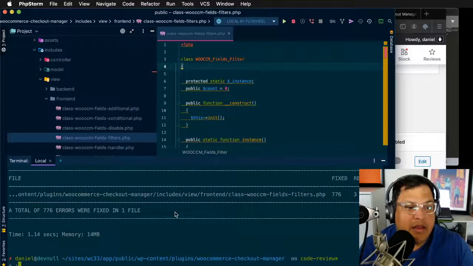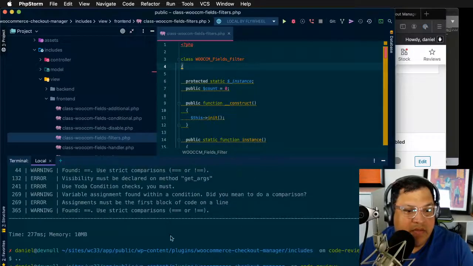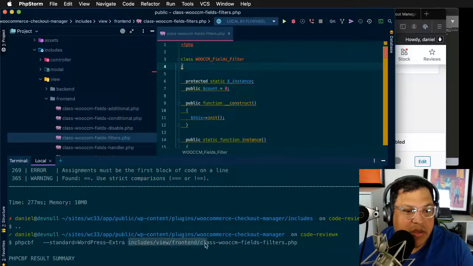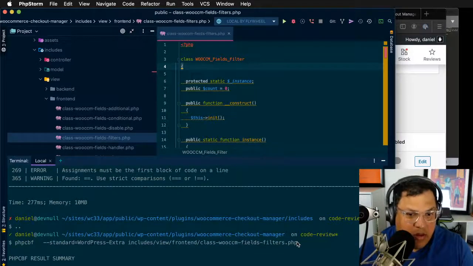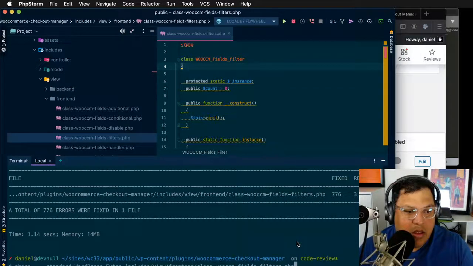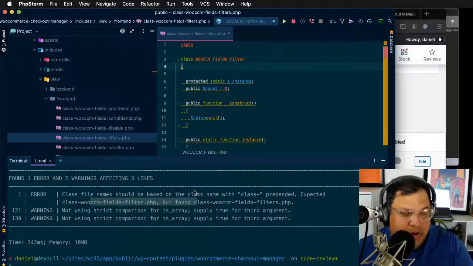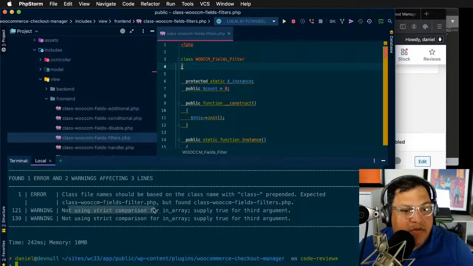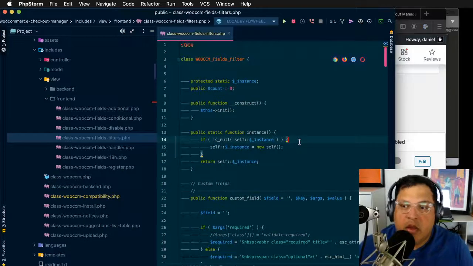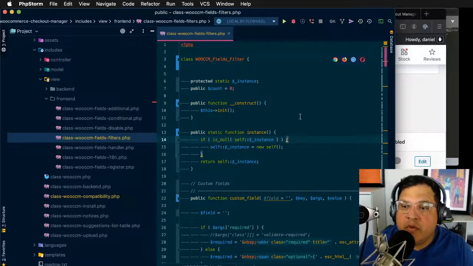And then just do a CS on that for grins. Okay, so no code sniffing errors other than class name, which is an annoying thing in WooCommerce or in WordPress sniffs. It's just annoying to have that class appended. Not using strict comparison. Okay, so we're looking for that remove all filters.